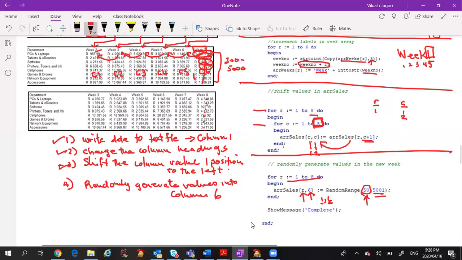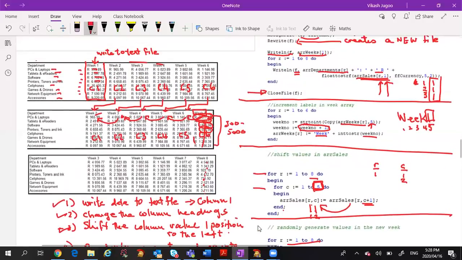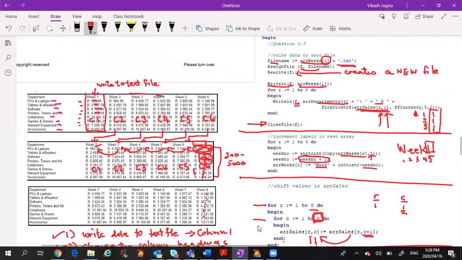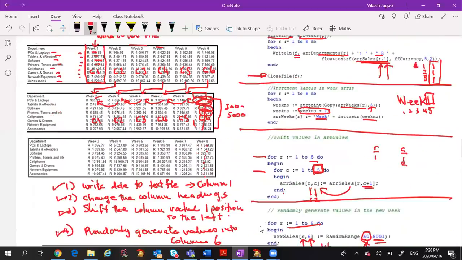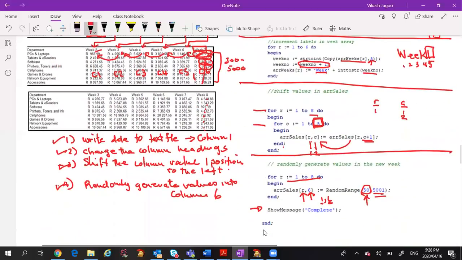I just put in a show message to tell me that the process was complete once all of these 4 steps had taken place. There was a lot that was required in this question. However, if you broke them up into these 4 steps and you were able to solve these 4 steps, it really makes the question much easier to solve. I hope these solutions help.